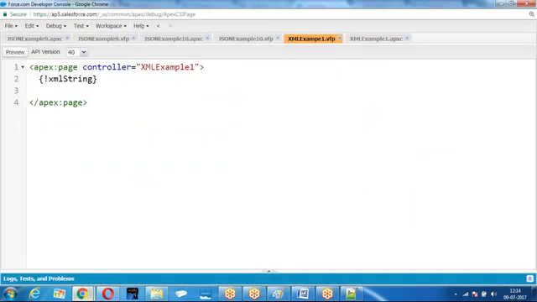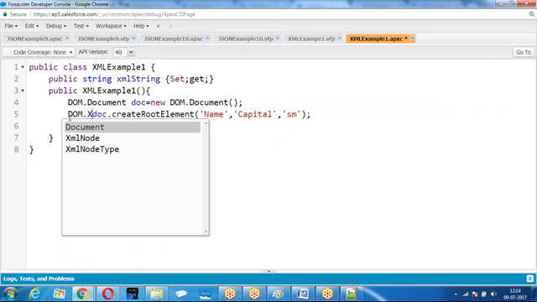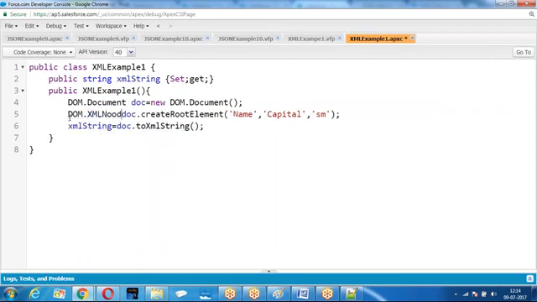So first, what should I do? I have to create a root element. How do I create a root element? DOM dot create a root element. Now, the child element should be created for whom? The child should be created for which element? The root element. Whatever root element you created, I am referring to it with a variable called root.